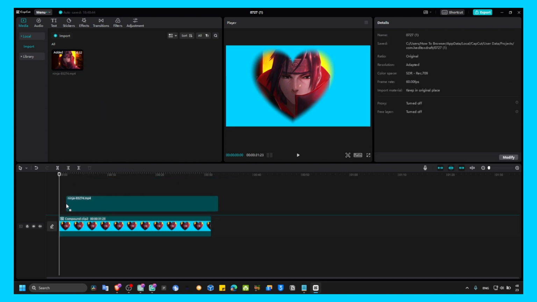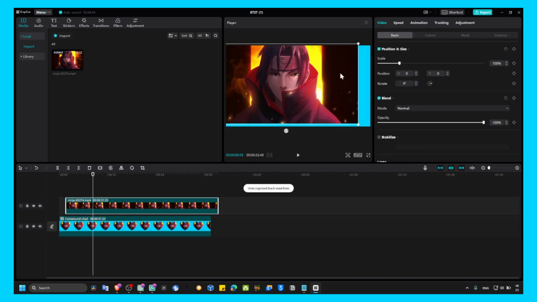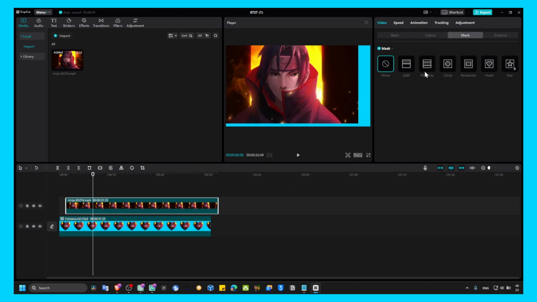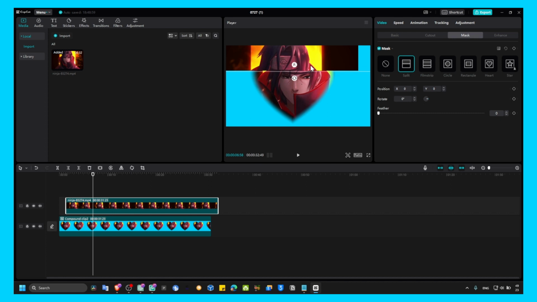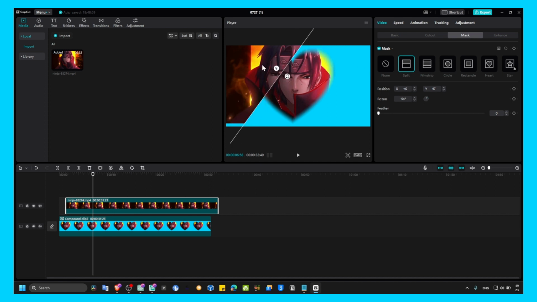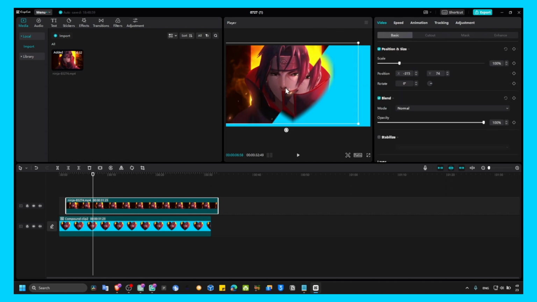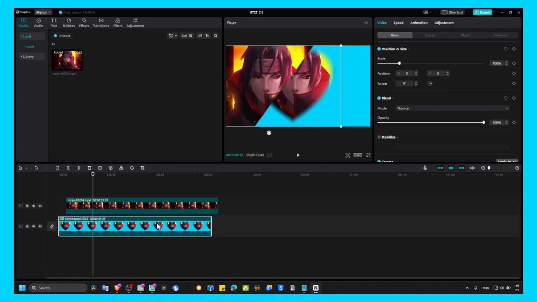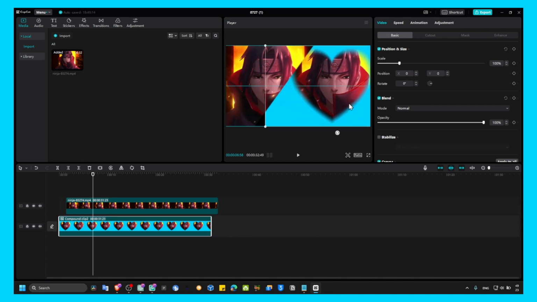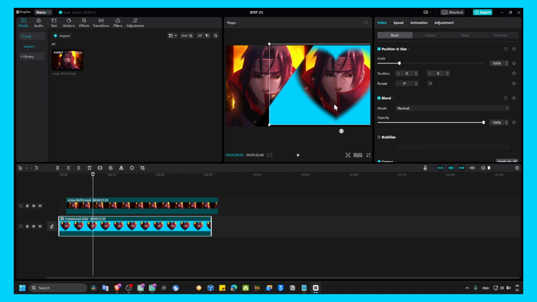Then you can add another image or video, and you can maybe go here to mask and just split. You can change the rotation if you want to split this in different ways. You can add some feather as well from here or from here, and move this the way you want. Click on basic. Now you add this split, and you can change this and move it right here maybe, and now you can customize this the way you want for social media.